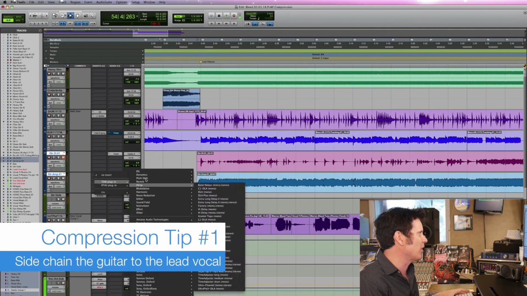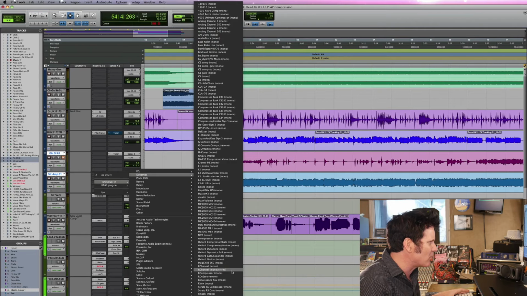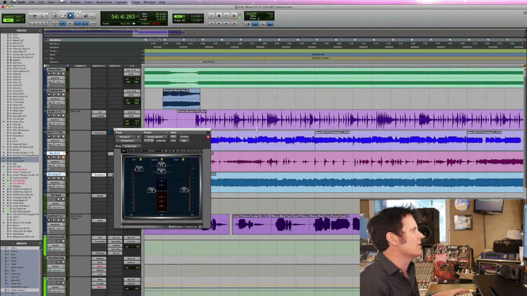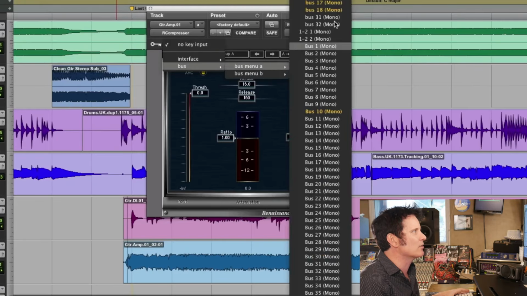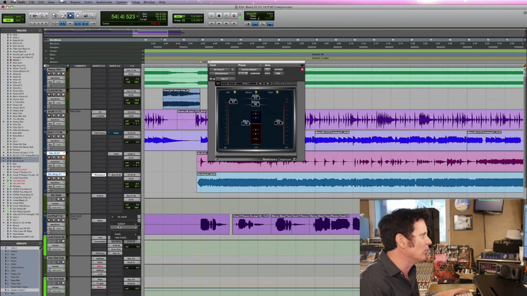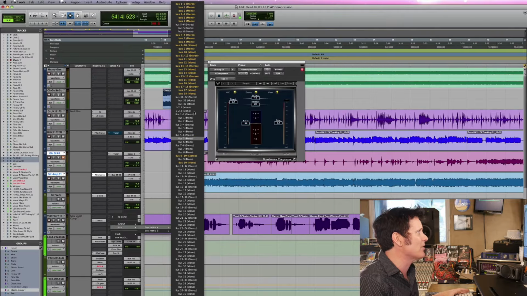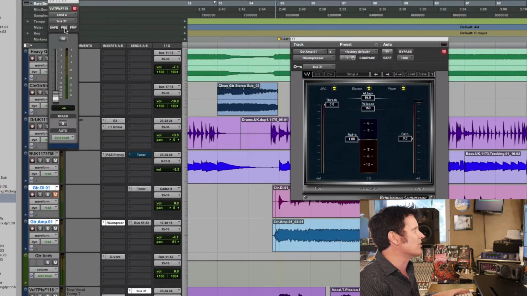So let's just go for a good old-fashioned compressor. I'm going to use something that's easy to illustrate, which is going to be an R comp. That's the R compressor. So let's go and select a sidechain input. Here we'll go bus 31. And then on the lead vocal, we'll select, you guessed it, bus 31. And now what's happening is the lead vocal is sending to that compressor. We can also put it into pre, so I can mute the vocal. So I'm going to solo the electric here.